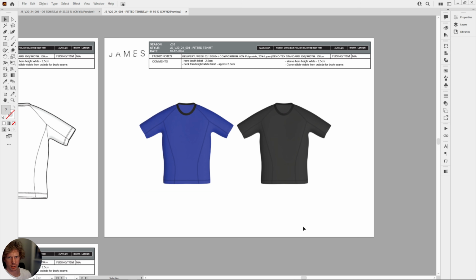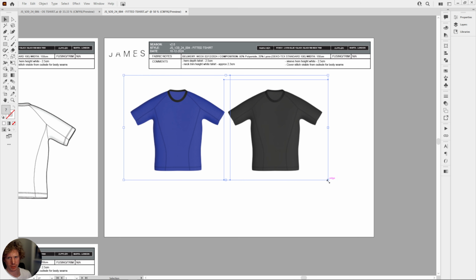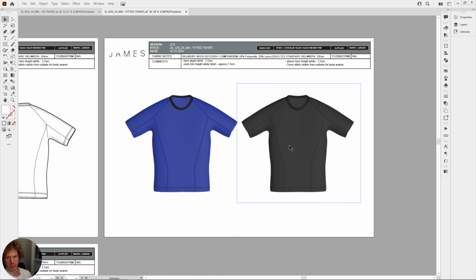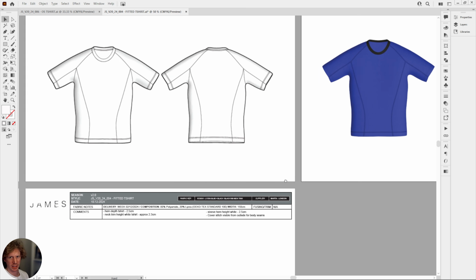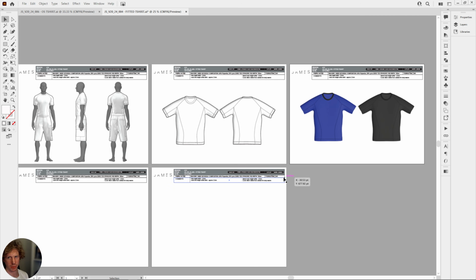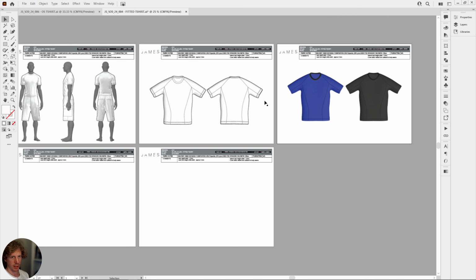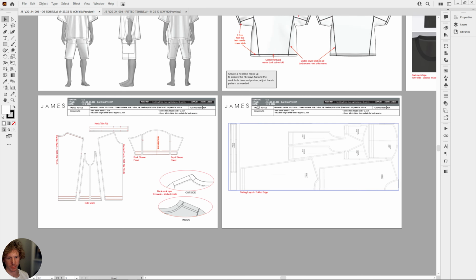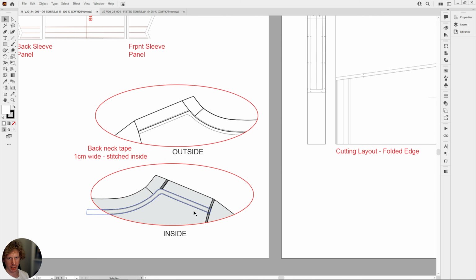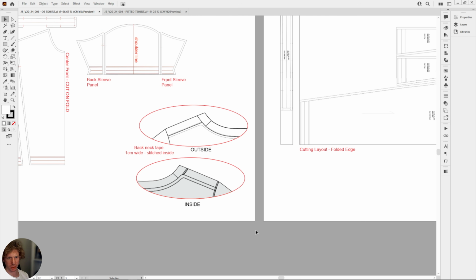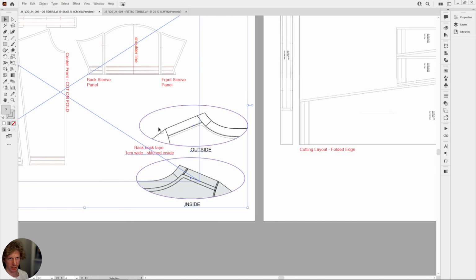Again, you can lay these next to each other and then maybe just zoom in a bit. But now we can see the two color options that we want to work with. If there's any more specific details that we want to highlight, for example, I want to have this internal tape on the neckline construction, so I'm just going to copy this from my other tech file.